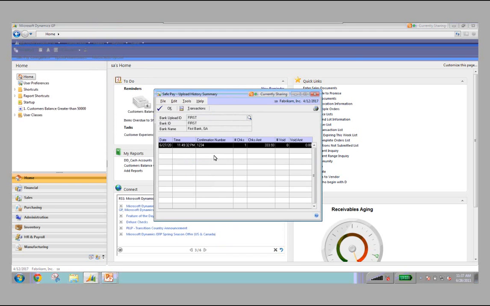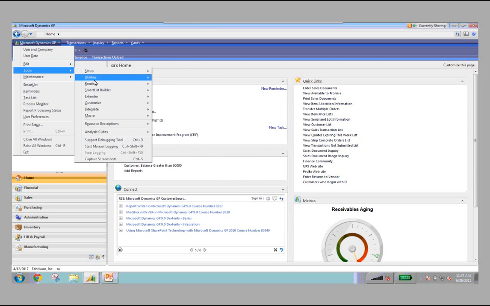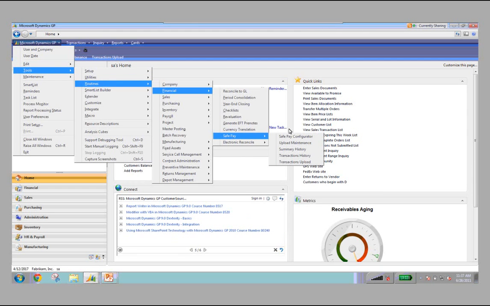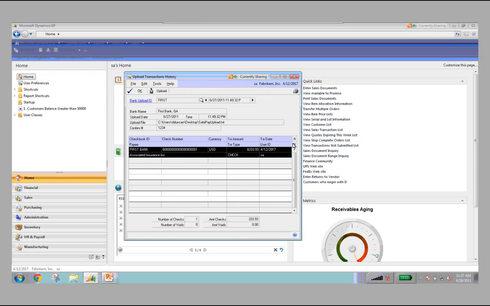This is a file upload that I did yesterday, and I can see that I entered a confirmation number, 1234 from the bank. And in this file, there was only one check, with an amount of $333.93. There were no void transactions. If you click on the Transactions button, this is the same thing if I were to go into Financial Routines and click on Transaction History. This actually shows us more detail about the actual contents of that upload file.